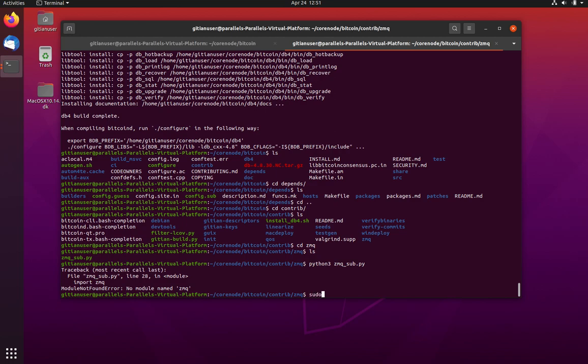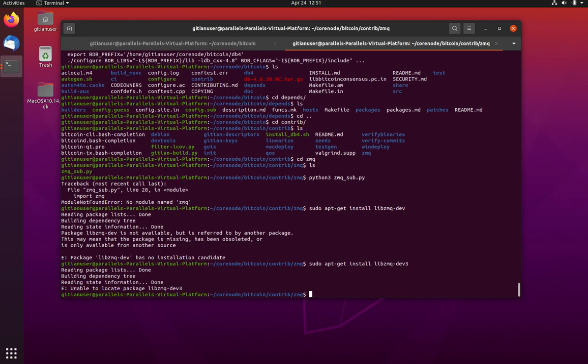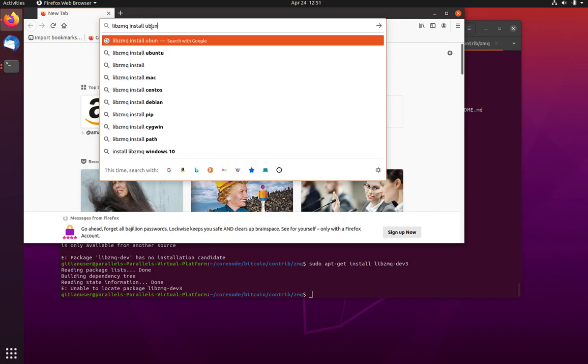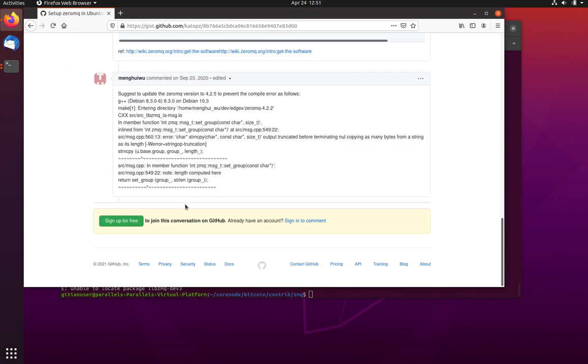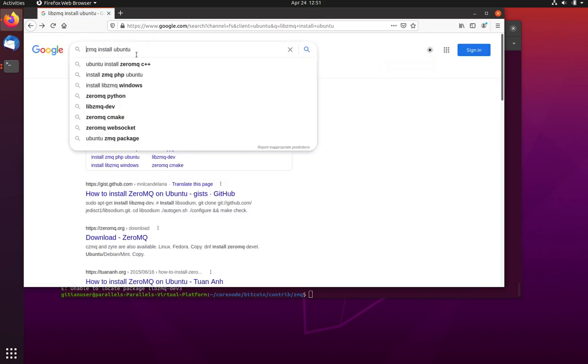No module found. Okay, so you can apt-get install, I think it's libzmq-dev. I think it might be dev 3. I can't remember exactly what it is. Let's open this up. libzmq install Ubuntu. Let's check it out. Install 0mq. What's the command? No, there's got to be something simpler than that. Let's try it like this.